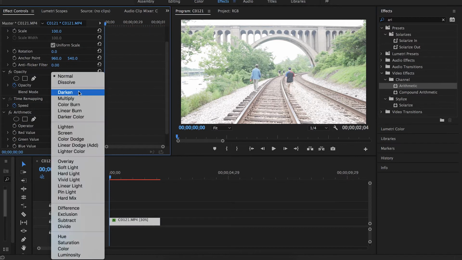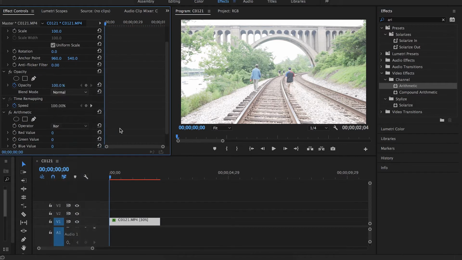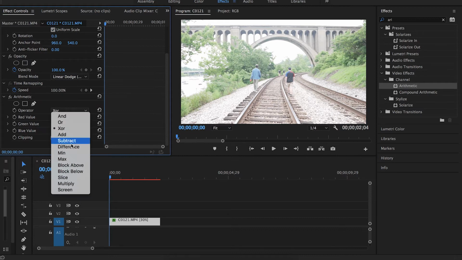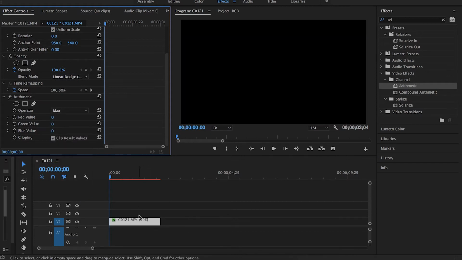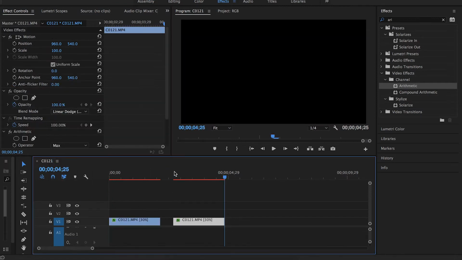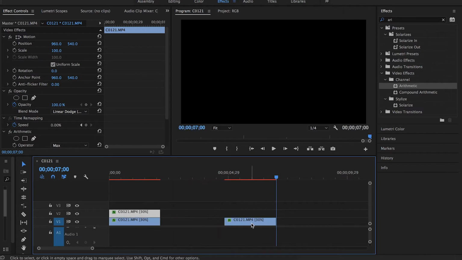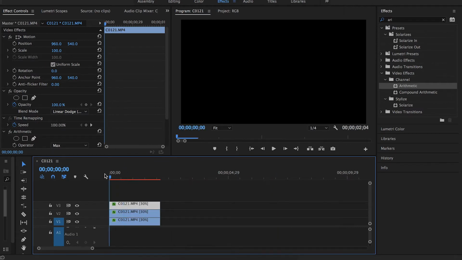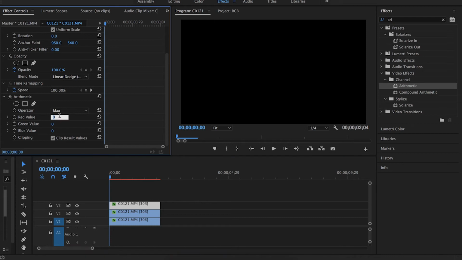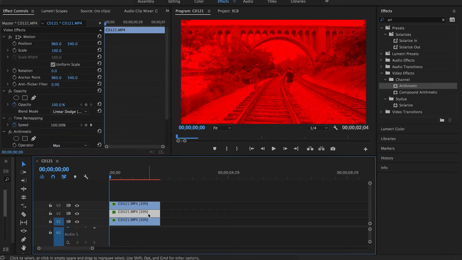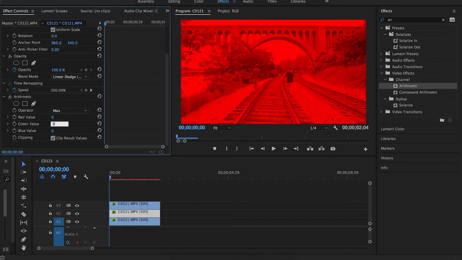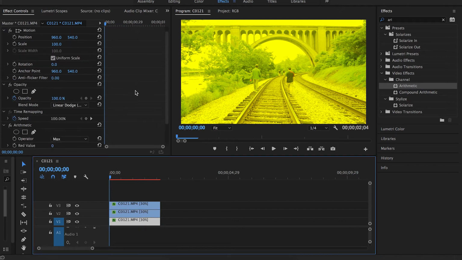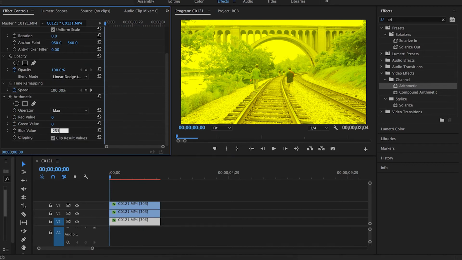Now go to the effect controls, change the blend mode to linear dodge add, go to the operator, change that to max, and then you're going to want to copy that clip twice, so you can make a stack of three like this. Now go to the top stack and change the red value to 255. You're going to want to go to the second one and change that green value to 255, and then go to the last one and change the blue value to 255.